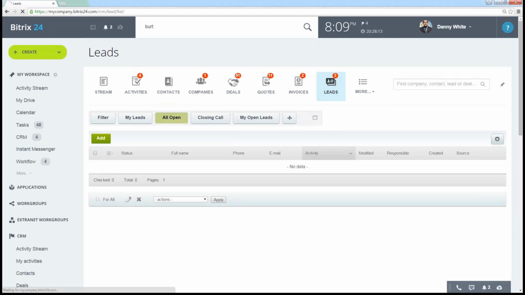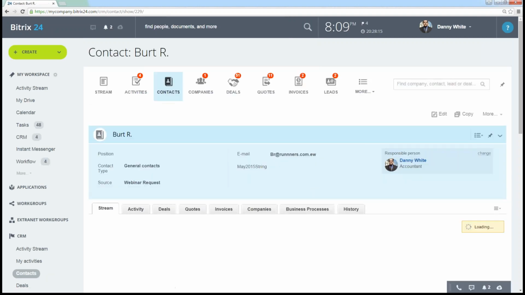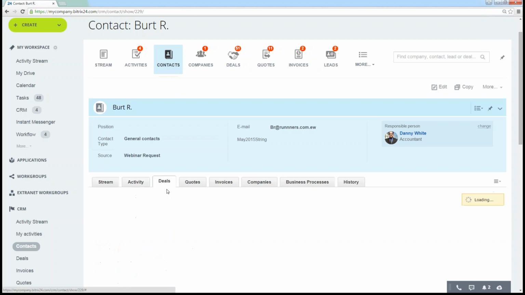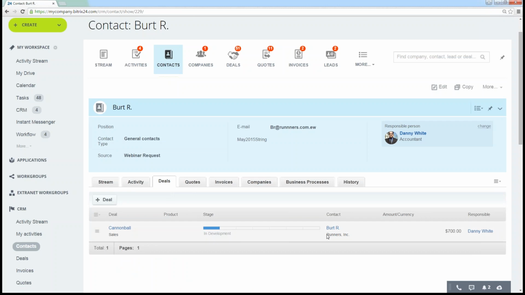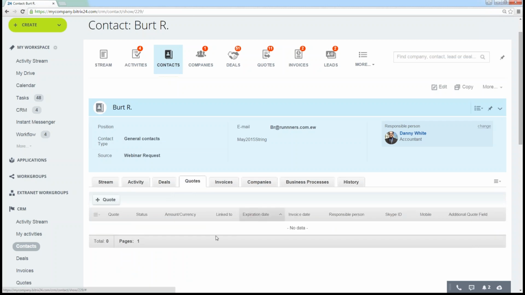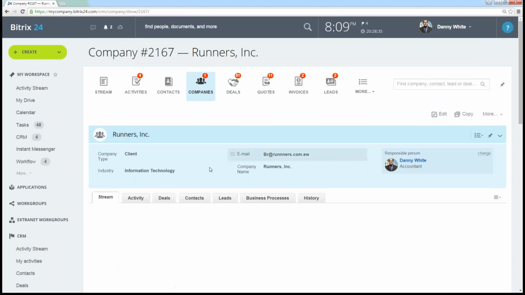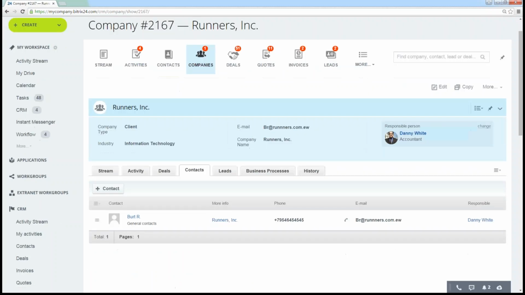So I'm going to work with him as a contact, and that means that when I pull up a contact, I can see all the deals, because I might end up with more than one deal with this person. I can see all the quotes that I've sent him, all the invoices. I can see the company that he's associated with. And by clicking on that company, I can see whether or not, if I go to contacts, there are other people that we know at that company? Right now, no.